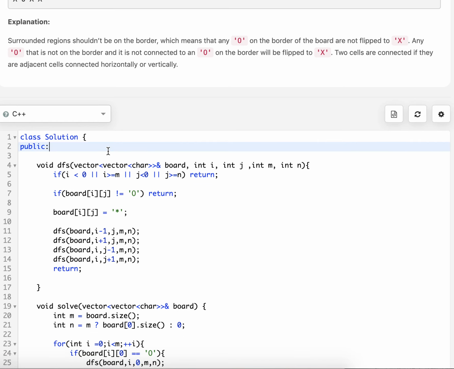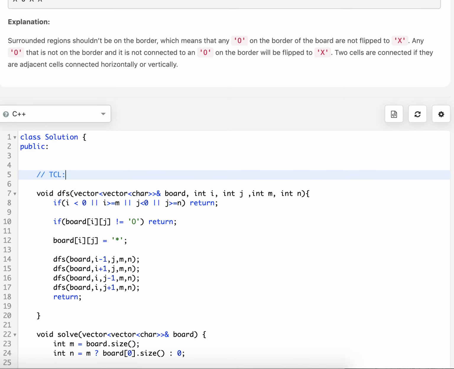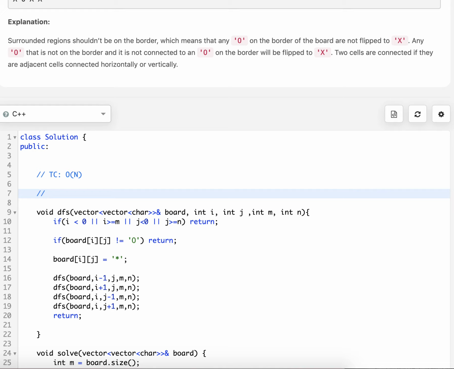It's a very simple problem. The time complexity of this thing is O of n, and the space complexity is also O of n.